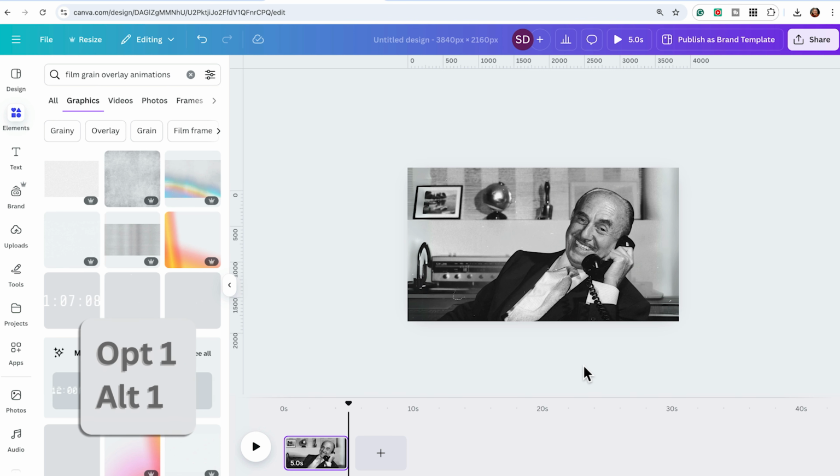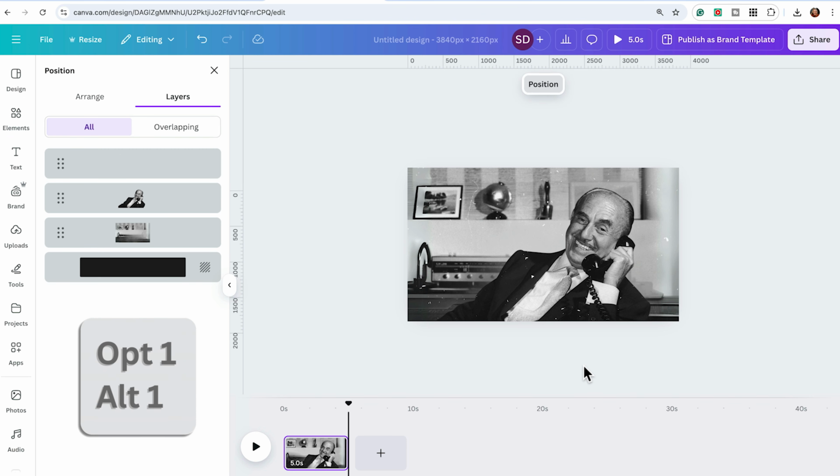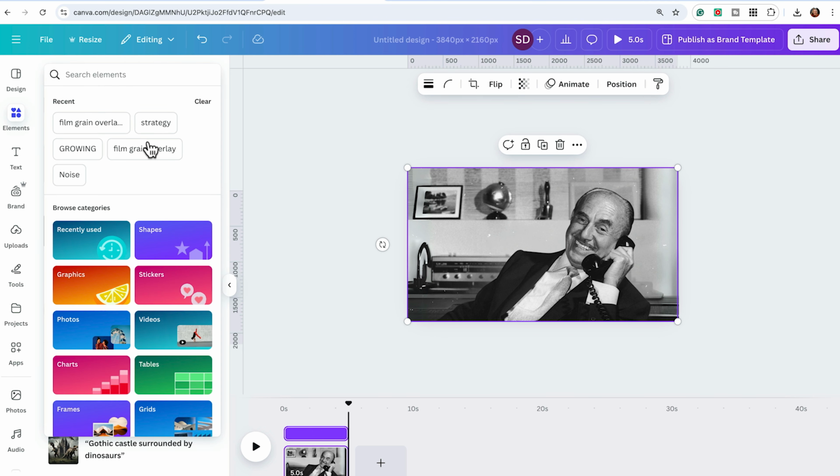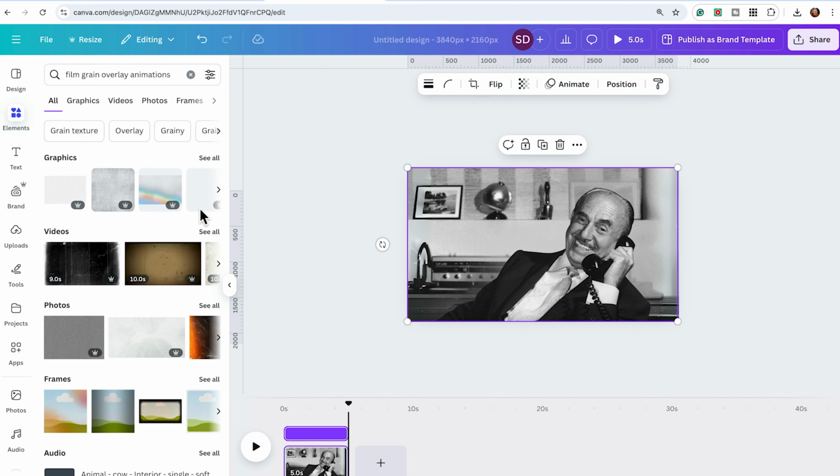It's Option 1 or Alt 1 on a PC. It brings up a layers tab, like Photoshop. So all you have to do here is drag this under Jack, and now we have a little film grain noise between Jack and the background. Let's go back to that Elements tab and look for that same film grain animation.